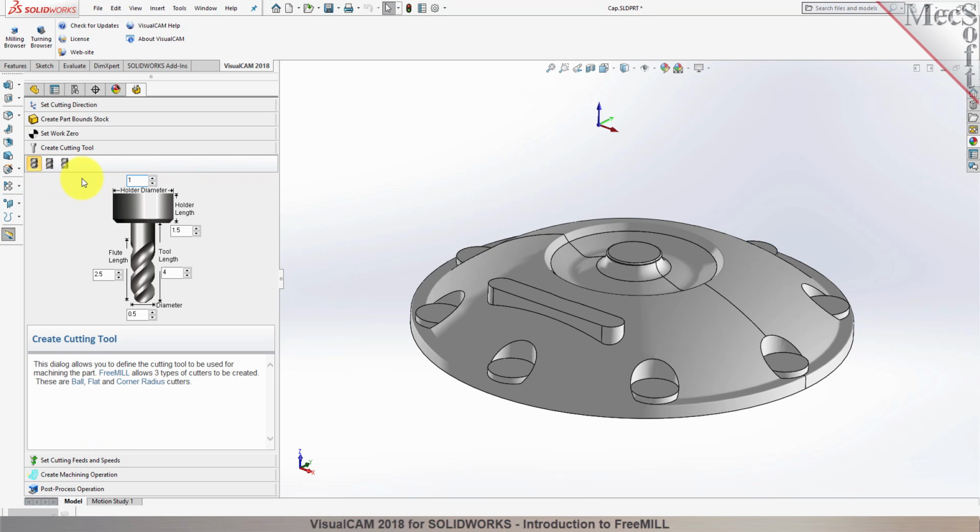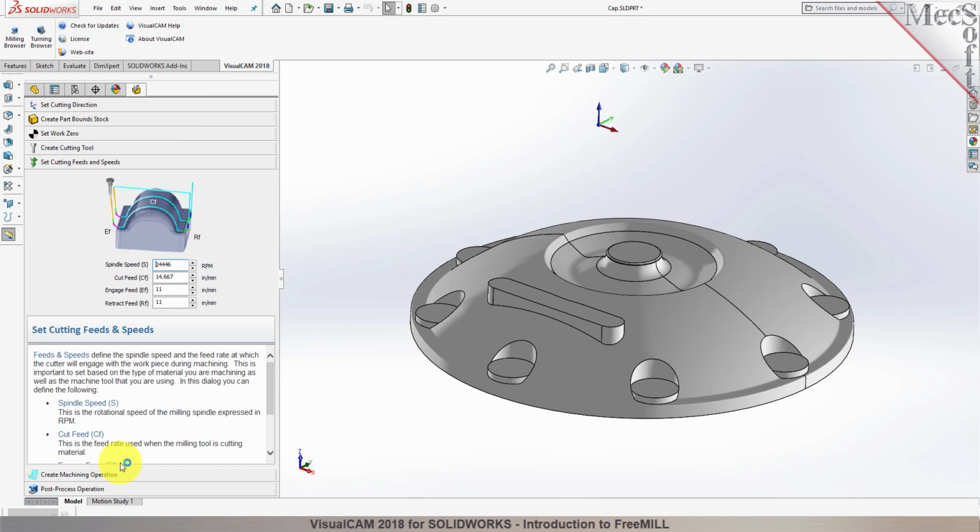FreeMILL supports 3 tool types: a straight ball mill, a flat end mill, or a corner radius mill, sometimes called a bull mill. I'll be using a 1/2 inch diameter ball mill, and the default dimensions shown for the cutter and the holder are acceptable. With the tool defined, the next tab is used to define the cutting feeds and speeds. You can set the spindle speed in RPMs, as well as the cut, engage, and retract feed rate values. You can refer to the diagram in the dialog as a reference. Now we're ready to cut our toolpath.